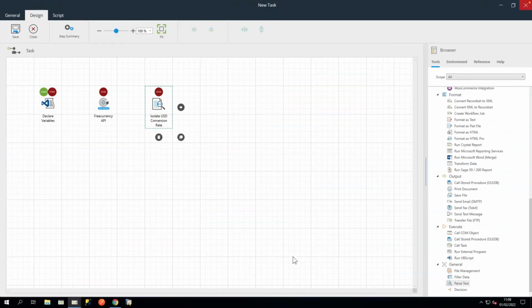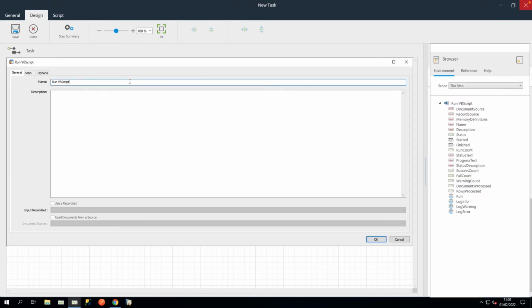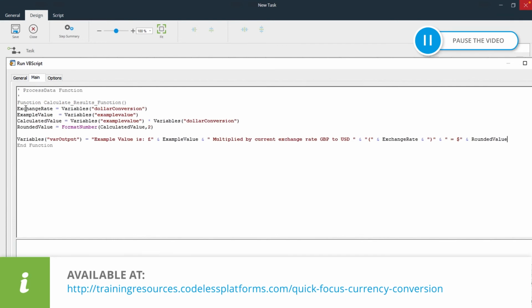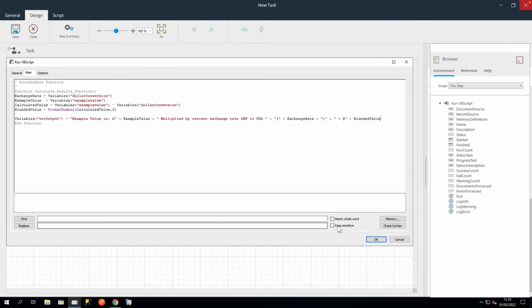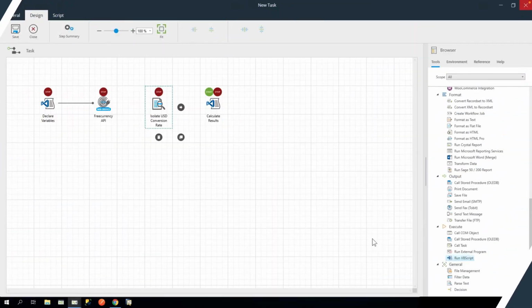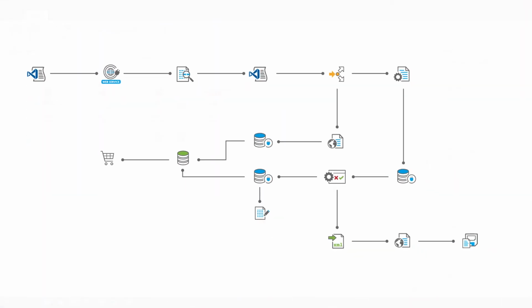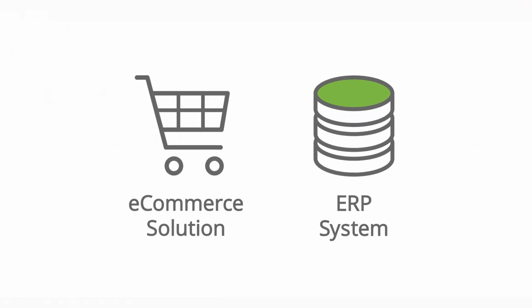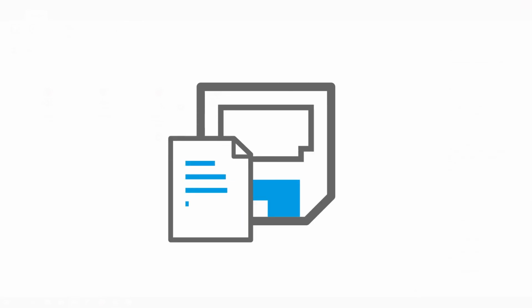To calculate the results, we need to drag in a Run VB script step and name it Calculate Results. In the Main tab, copy this as shown, then click Check Syntax and click OK to close. As part of a larger business process, this could be used with an ERP system or e-commerce solution. However, for this basic example, we are going to output the results to a text file.